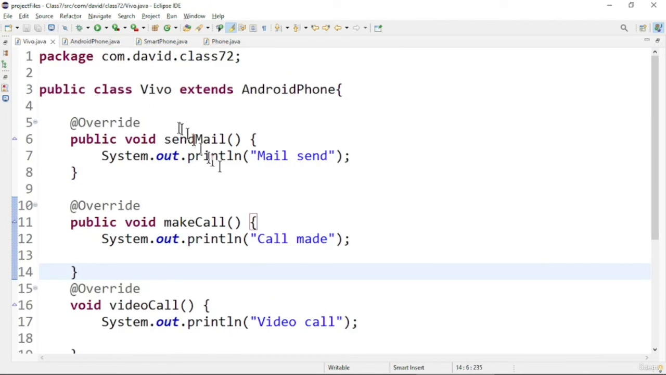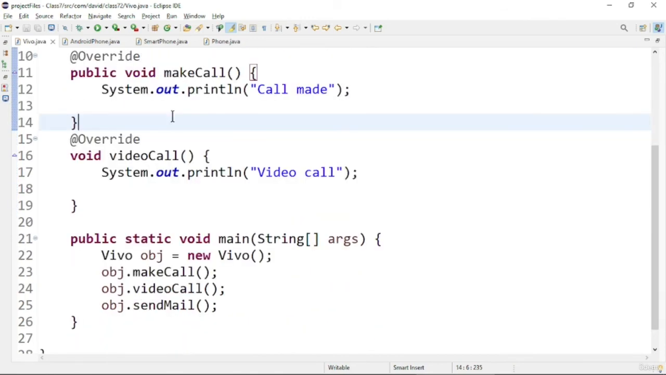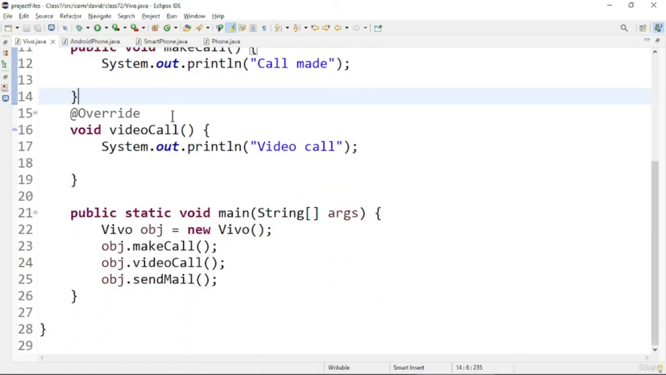This is the Vivo class which will extend the abstract class. If you have to write like this, you don't need to write implements. You have to write extends for the abstract class. In Java we can extend only one class, but for interfaces we can extend any number of interfaces. In this class, I have provided the implementation of all the methods with some print statements, so it will print the messages to the console.